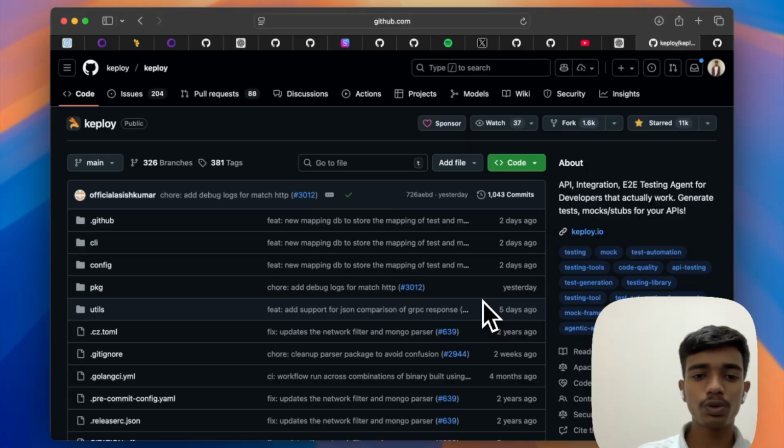All right. So let's see a quick demo of how you can contribute to open source. We are going to contribute to a repository named Kepler. So let me tell you about Kepler. Kepler is an open source API testing platform which generates test mocks and stuff for your APIs. So don't forget to check it out.